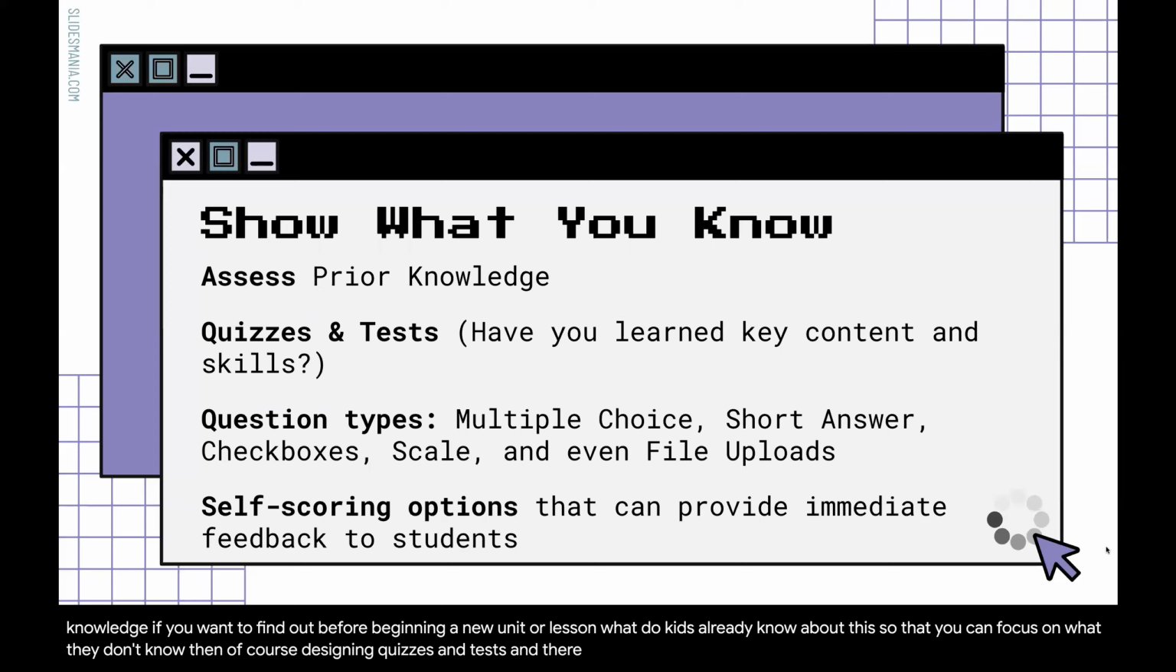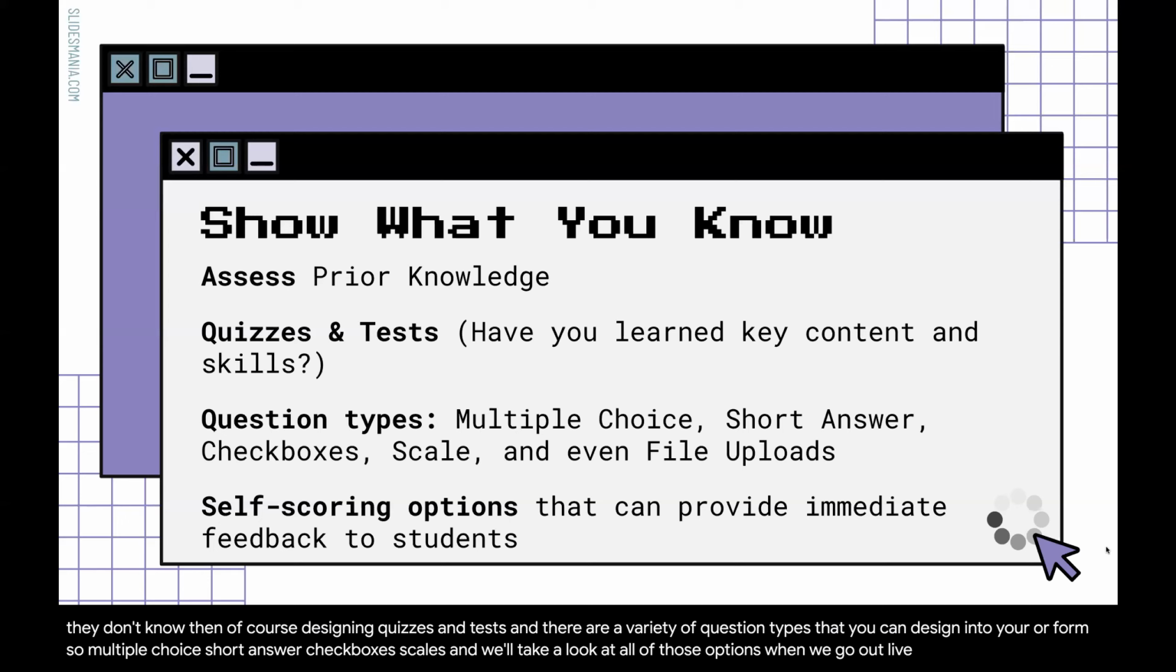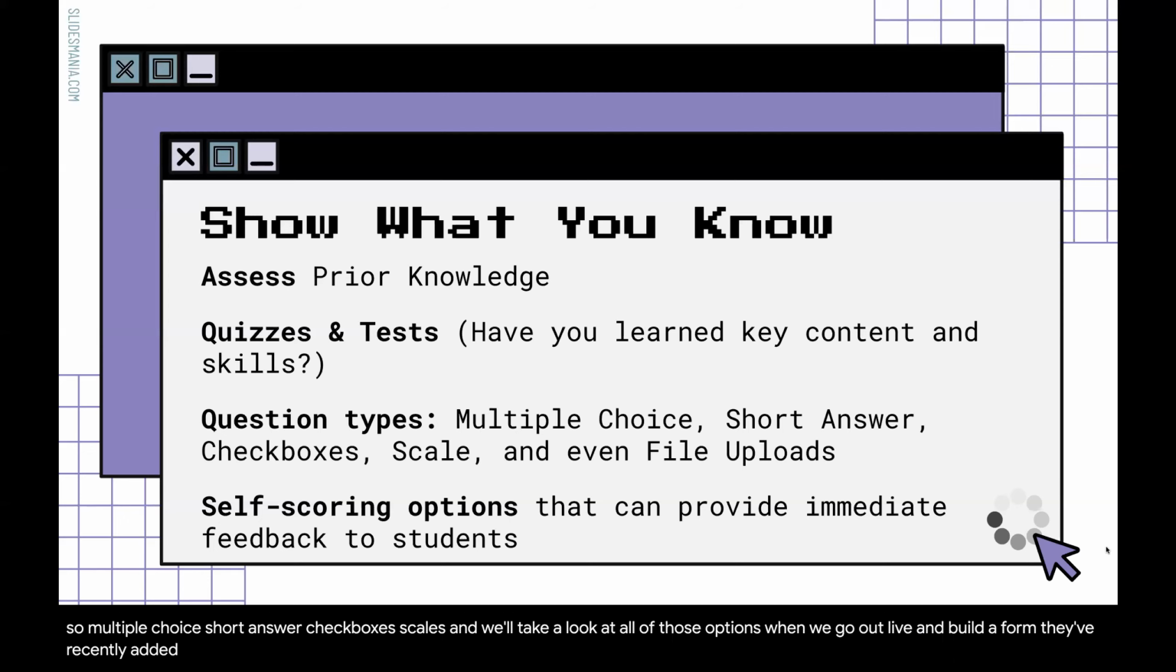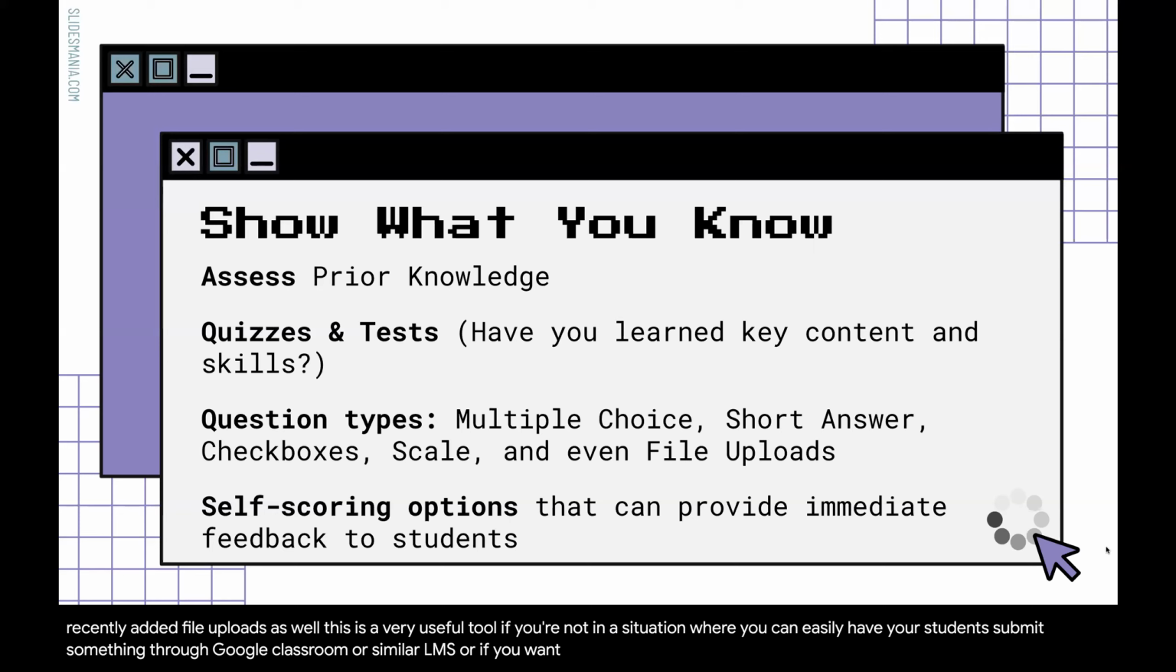And there are a variety of question types that you can design into your form. So multiple choice, short answer, check boxes, scales, and we'll take a look at all of those options when we go out live and build a form. They've recently added file uploads as well. This is a very useful tool if you're not in a situation where you can easily have your students submit something through Google Classroom or a similar LMS, or if you want parents to upload something on students' behalf, you could build a form and include the file upload feature. So we'll check that out.